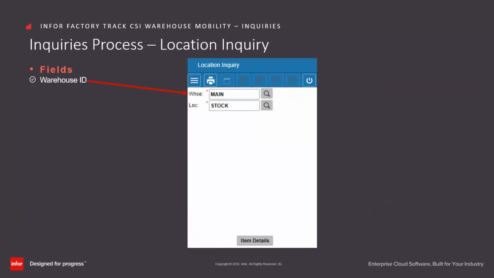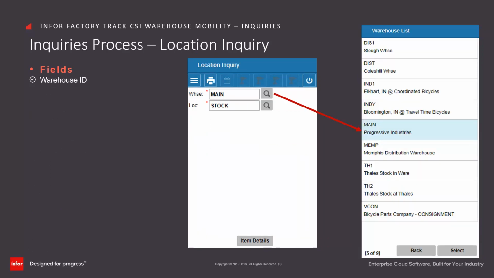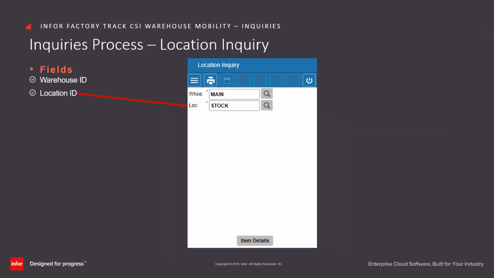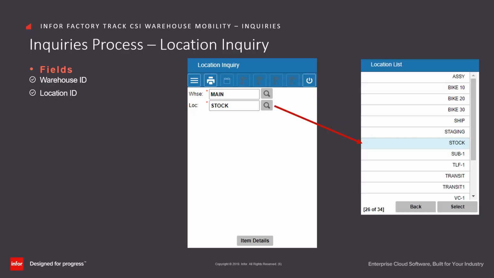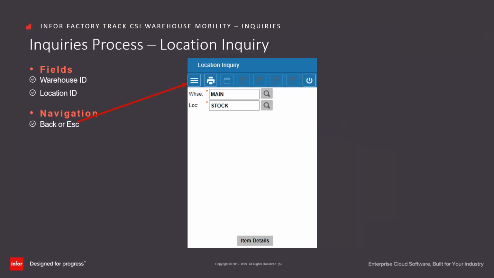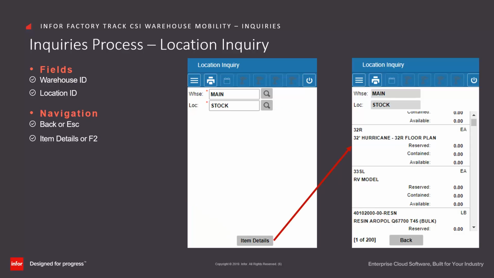The Location Inquiry transaction allows you to view inventory quantities at a location. Enter or select from drop-down a warehouse ID in which to view item quantities at specific locations. Enter or select from drop-down a location ID in which to view the item quantities. Click on Back to go to the previous screen. Click on Item Details to review the items at the specific locations.